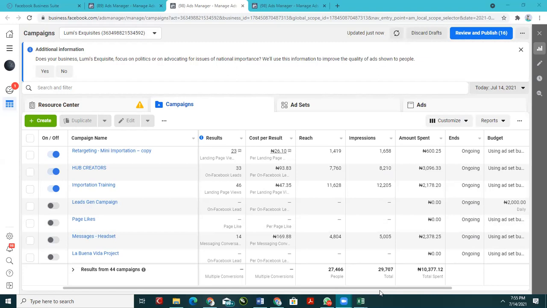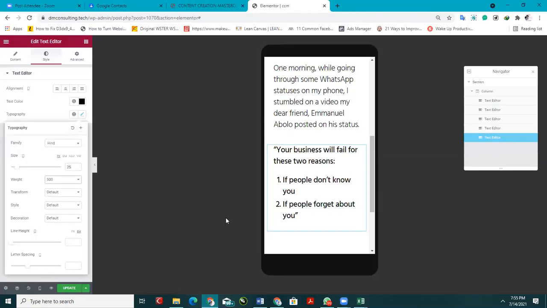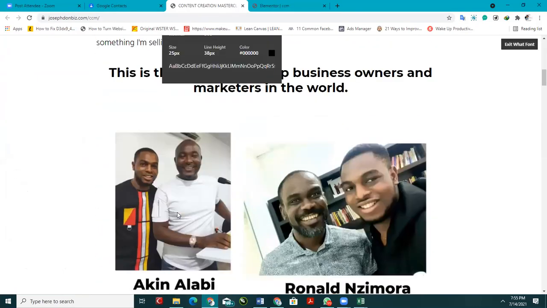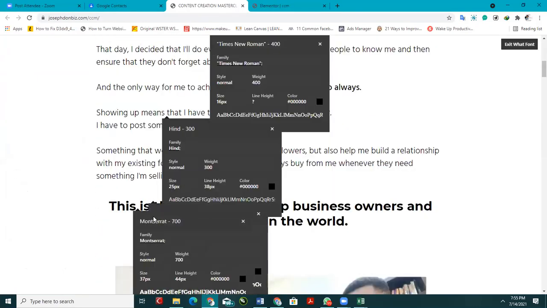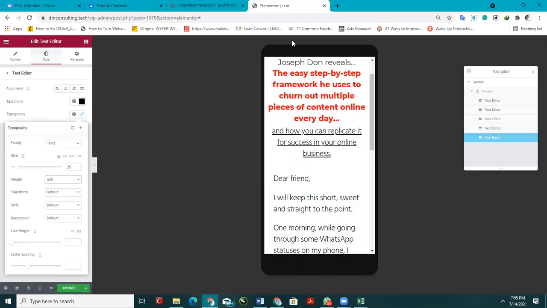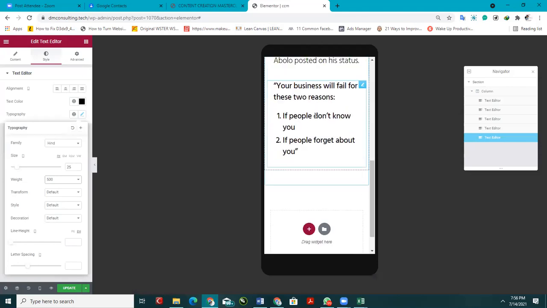Okay, let's continue from where I stopped. Maybe she'll join us later. Okay, let's continue, Michael. We actually stopped here. So the next thing we want to do now is this topic. We can see the font here, Montserrat, 737 pixels. So what I want to do now, I don't want to stress myself so much.